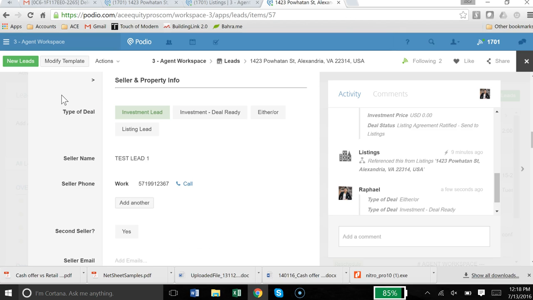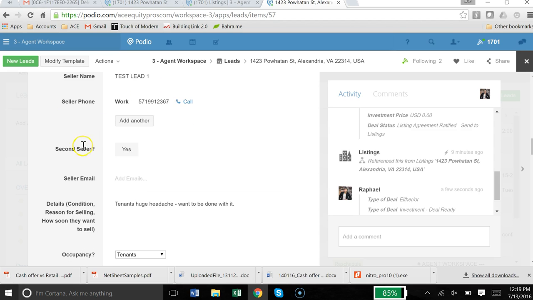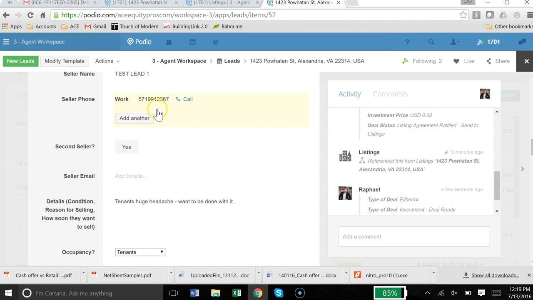And then you can still present the option of the listing, and then listing lead, of course. In every single one of these cases, except for deal ready, you're going to present both options. This will just be a very rare scenario. So in most cases, you're going to be presenting both options. Seller name is here. The phone number is here.